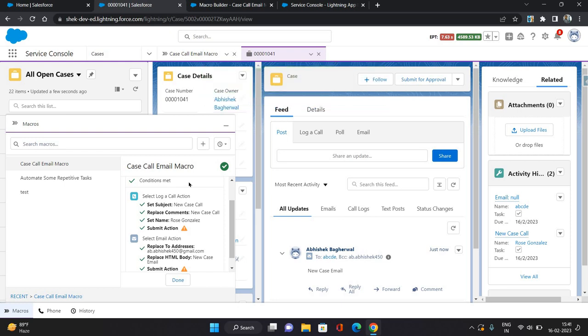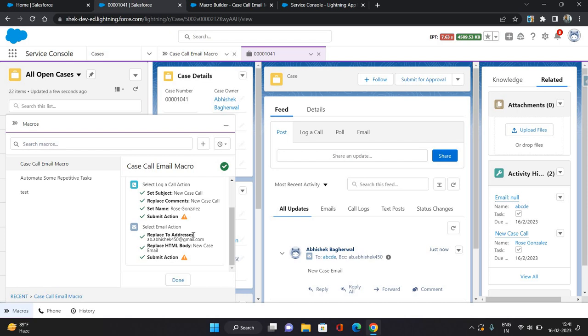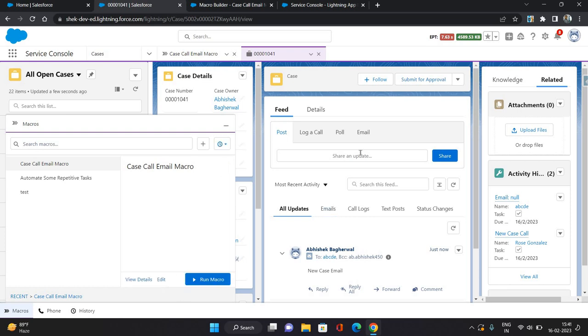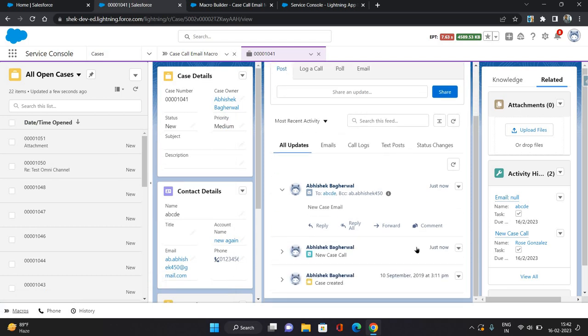And here you can see the conditions met. Log call action, it's gonna go inside. Subject, it has set. Comments, then contact name, submit action done. Similarly for sent email, to address, email body replace. So all the actions have been performed successfully. So green check marks have come through. Click done. Now let's see in our feed.